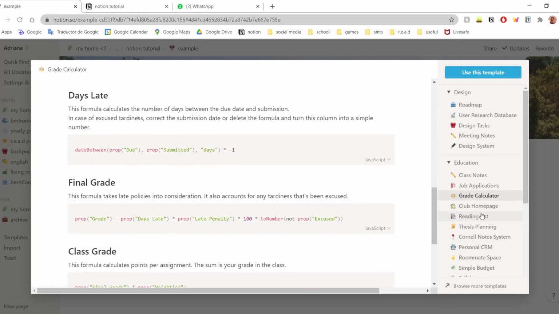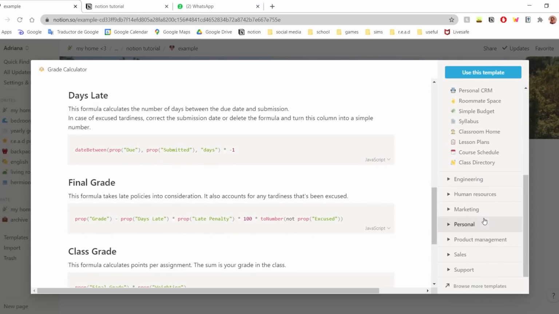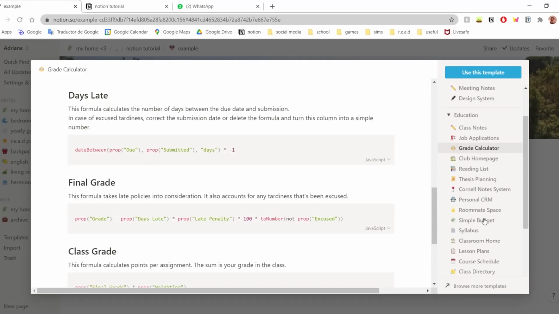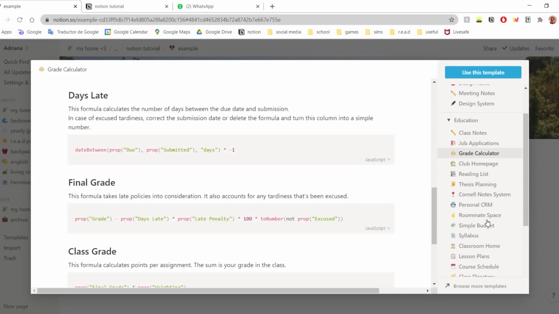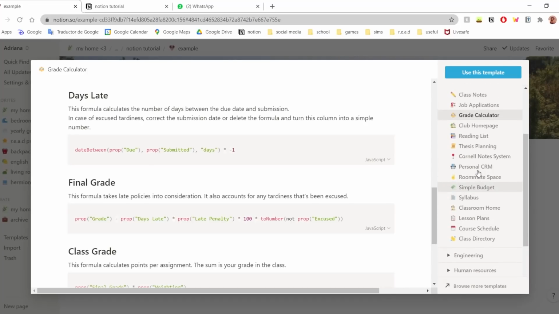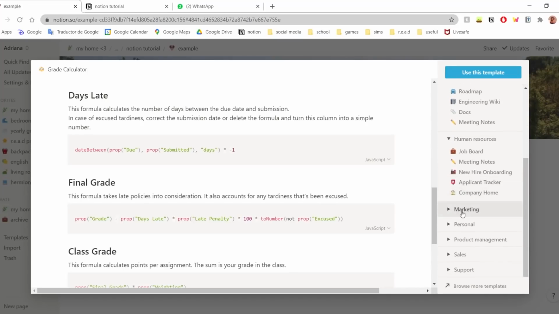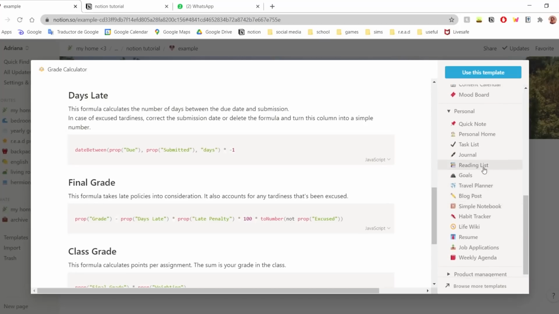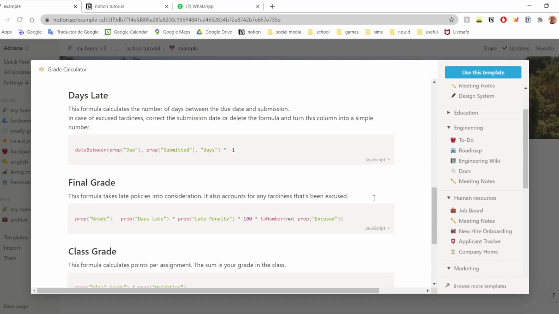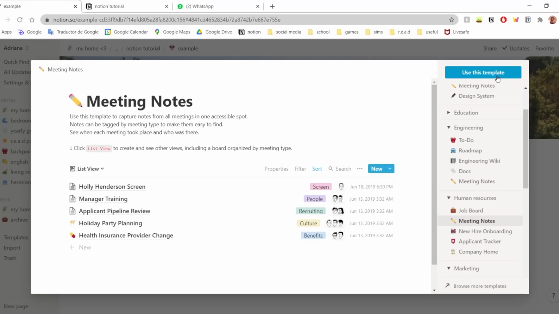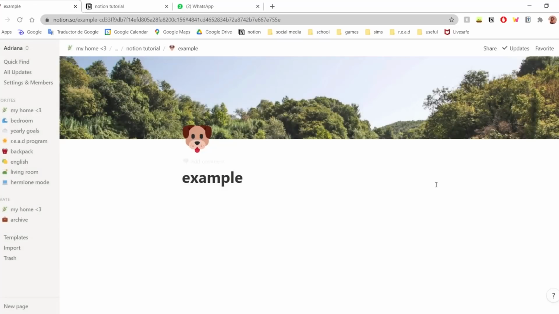You can also use templates made by other people. So overall, templates are great. I love using templates. You can just look through all this and see if there's anything that interests you, and you just click on it, click on use this template, and it will pop up on your page.